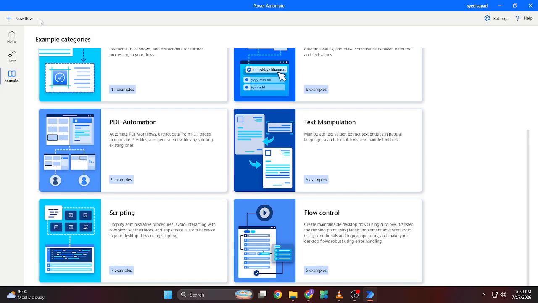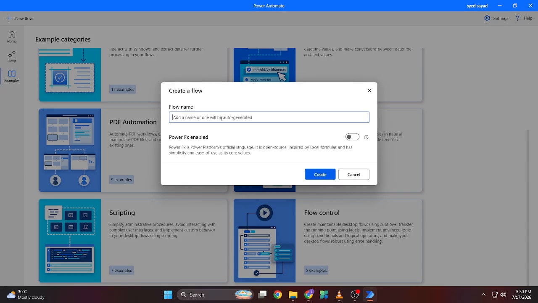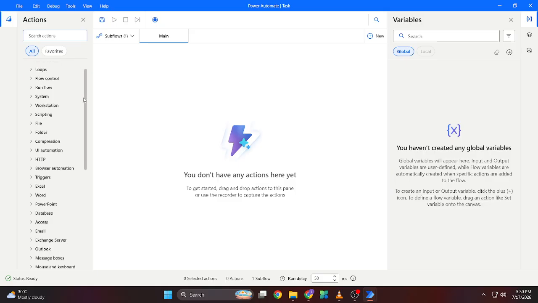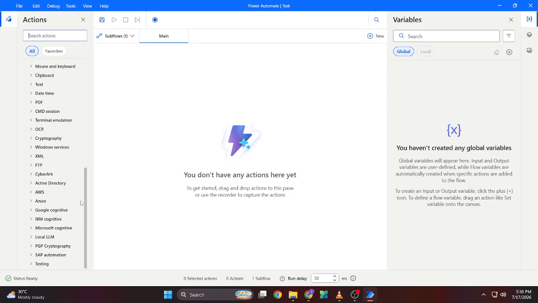Next, click Create and choose the type of flow you want to build. You can create desktop flows to automate actions on your computer or cloud flows that connect online services and automate tasks between them. Add the actions you want your automation to perform. You can launch applications, copy files, send emails, move data, interact with websites, or perform many other tasks by arranging actions in the workflow editor.